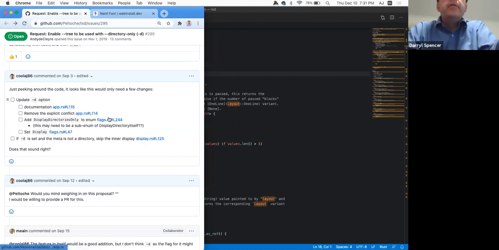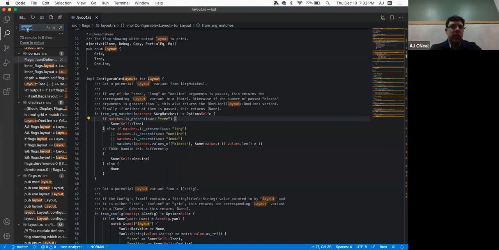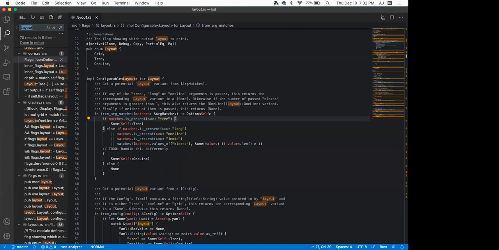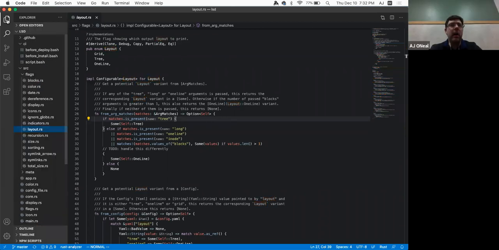Let's go to the display directories only enum, whatever that enum is. How do I get out of this thing? You don't need to get out of it, you just click on the files icon on the top left. Basically, if we add that option to the enum, then the compiler won't let us compile until we handle all the cases where that enumeration exists.